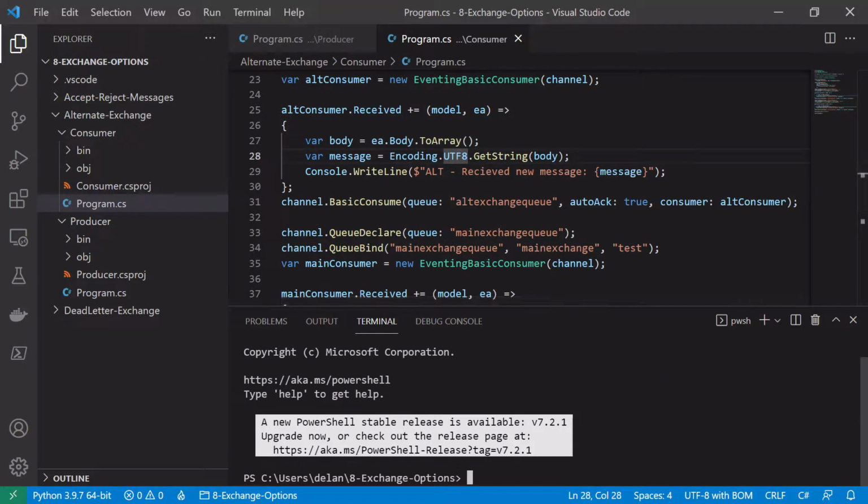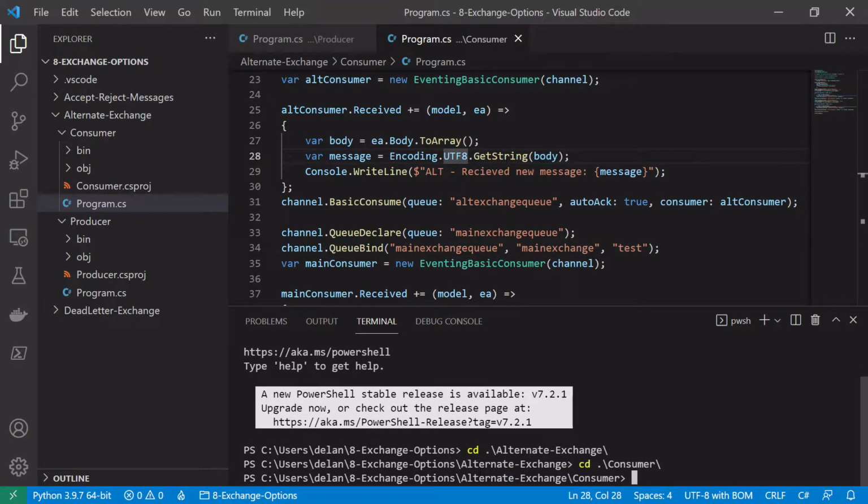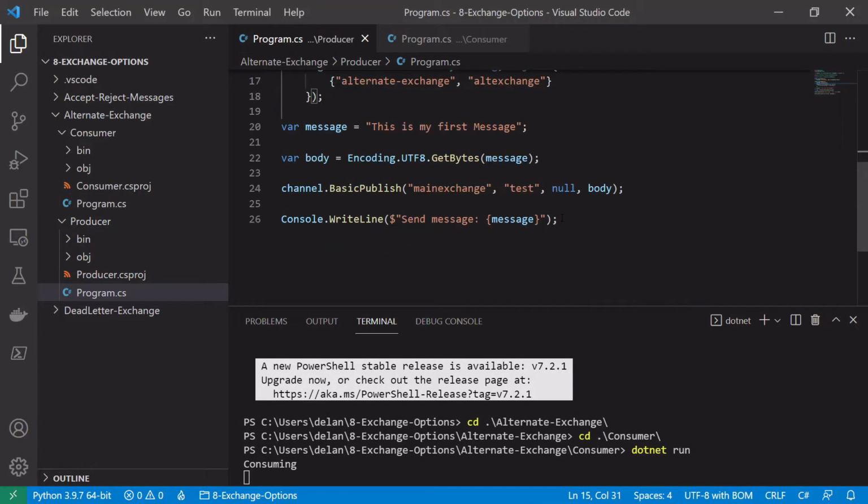So create a new terminal window. We'll cd into our alternate exchange and our consumer, and then we'll run that using dotnet run. And now we are consuming. So we are consuming the main queue on the routing key test. So if we publish this message to the main exchange with the routing key test, we would expect that that message would be routable.